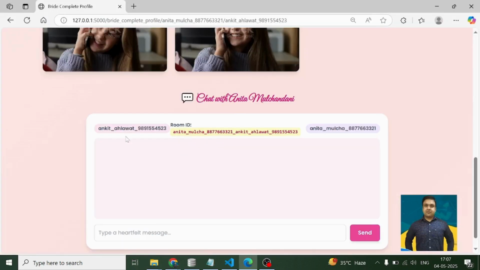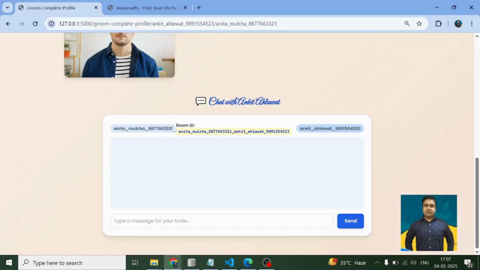Now here we have a small chat window. Okay, here also we have a small chat window, and there is a room ID. So what happens is the room ID will always be equal to the bride's username, followed by an underscore, followed by the groom's username.